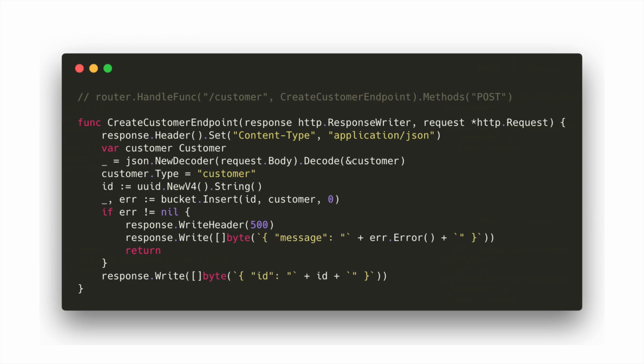Once we've decoded that request body, we're assigning the type to be customer. We don't have to add a type property, but if we didn't, it'd be very difficult to determine what type of document you're working with. So it's good practice to have a type. We're also defining a new unique ID, a UUID. It does not have to be a unique document key for your documents. Instead, you could use something like an email address if you wanted to. It could be some kind of incrementing number. It's totally up to you.